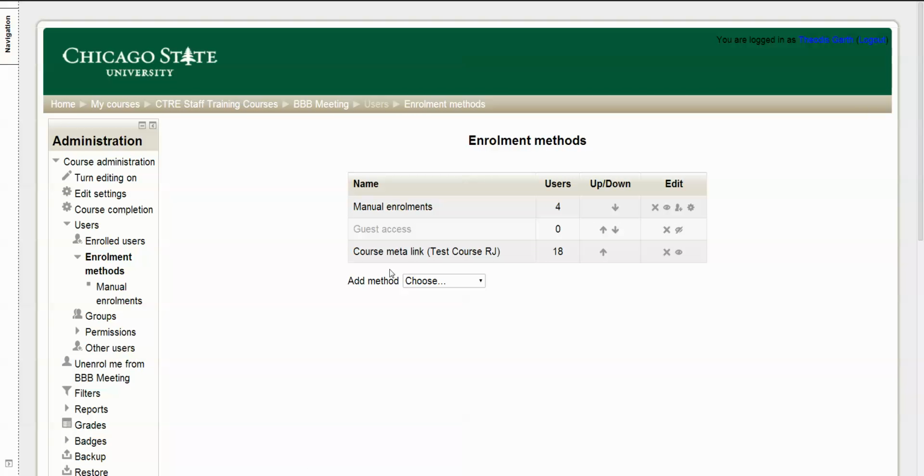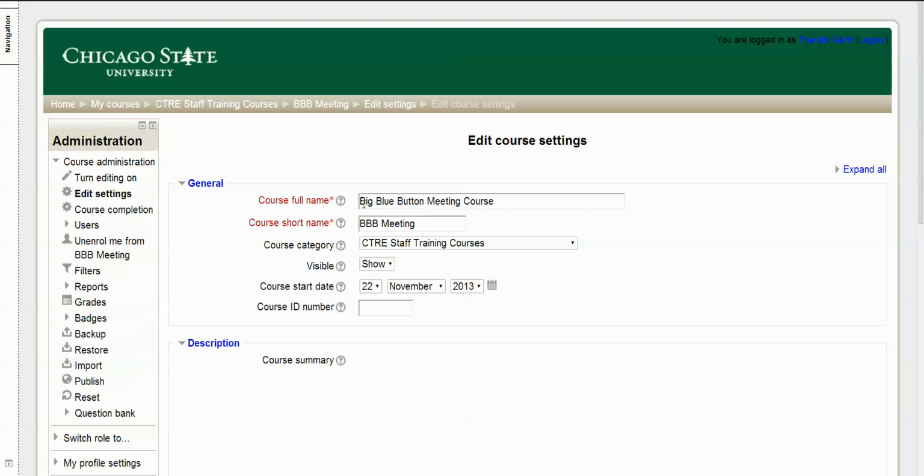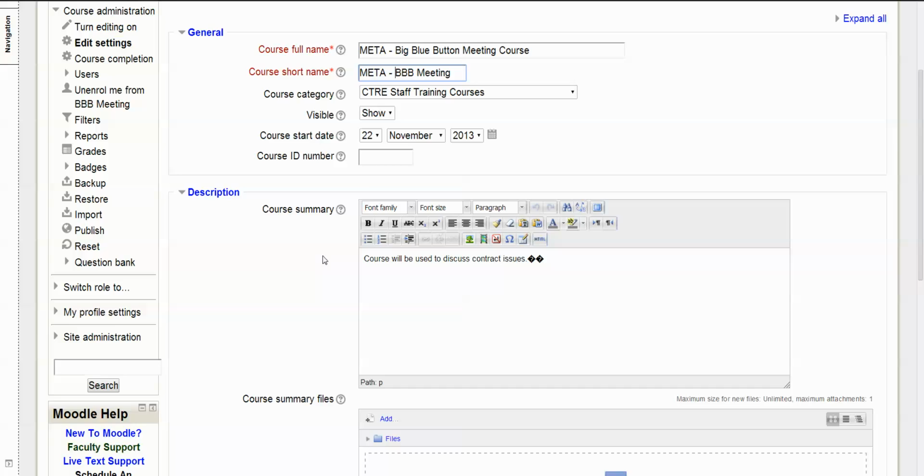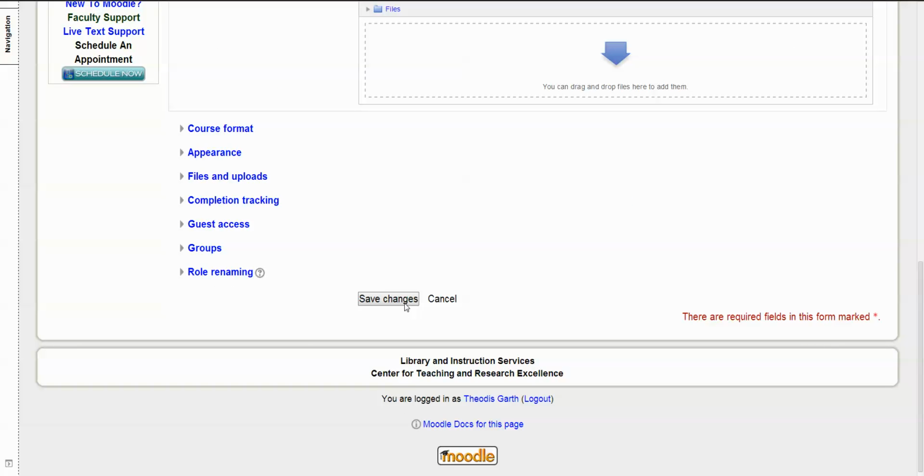Once the screen refreshes, you see that this course has been linked to the Big Blue Button Meeting course, and we now have a total of 18 participants from this course, and in the original course there's a total of 4. We're going to click on Edit Settings, I'm going to change this back to Meta, and I'm going to change the course short name to Meta. I'm just going to add that at the beginning, and I'm going to click on Save Changes.